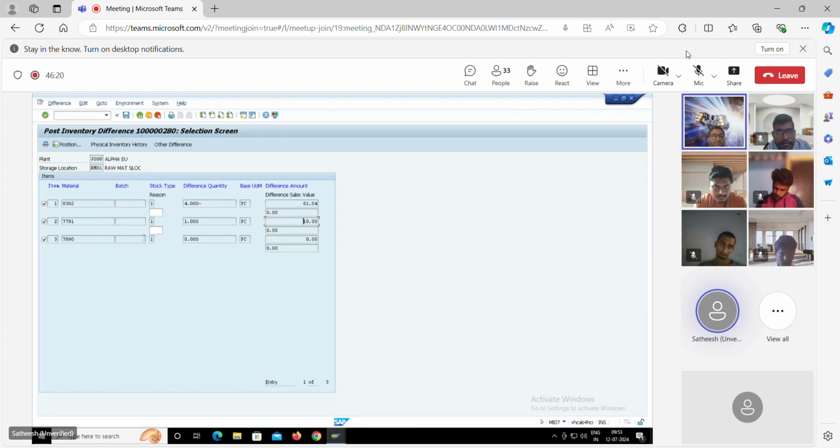Okay. And here there is no difference, is what it is indicating. Correct? Yes, sir. I'm going ahead and saving it. When I save it, an account determination error is coming. Now tell me, how do I fix it?